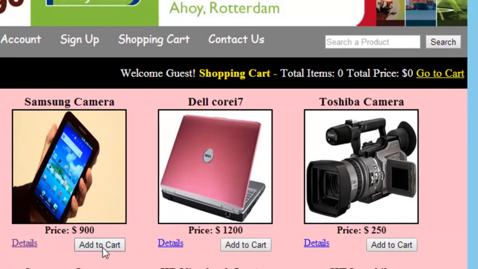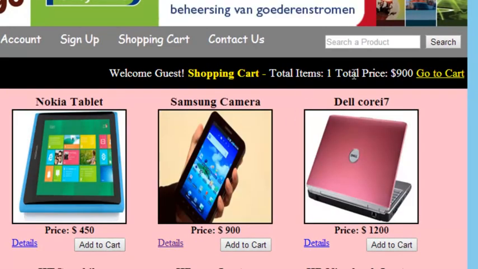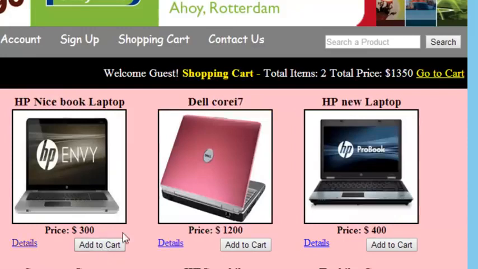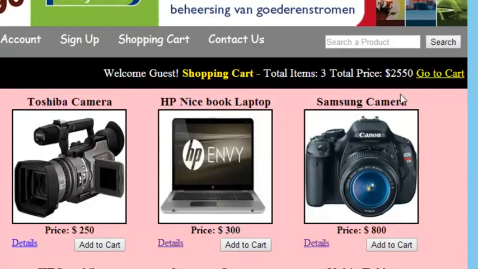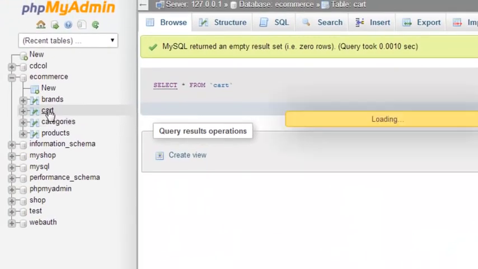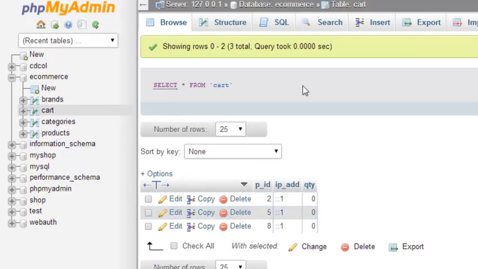I will click add to cart. You can see one item and price is 900. If I click another one, $440, add to cart, two items and $1350. If I click this one, $1200, you can see $2550 in three items, and the same data will be coming into this cart table with the IP address.